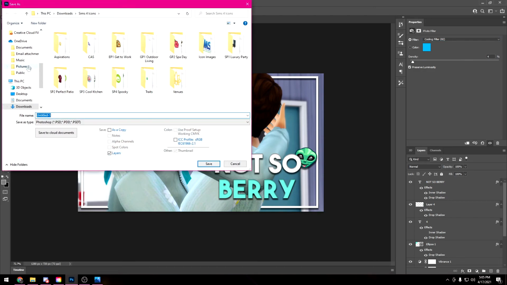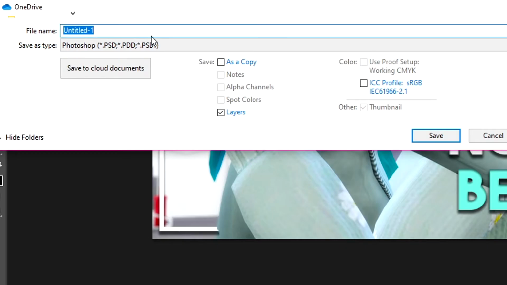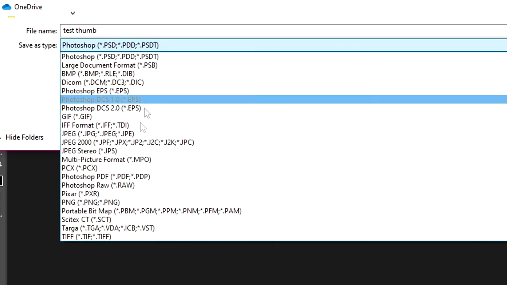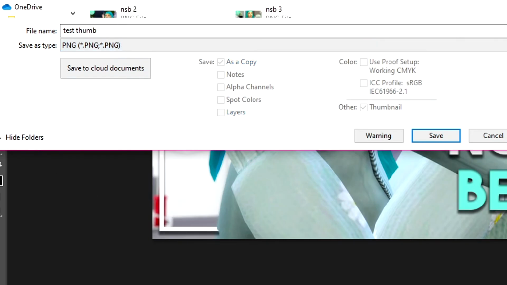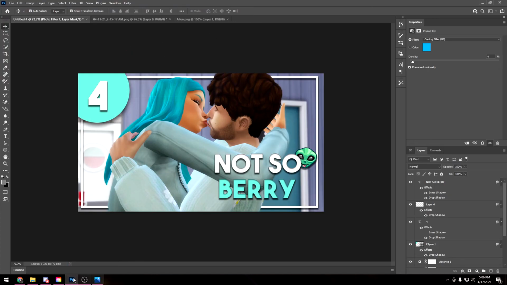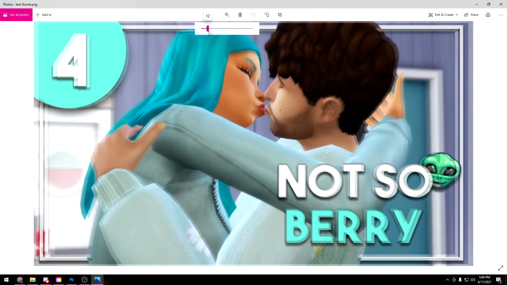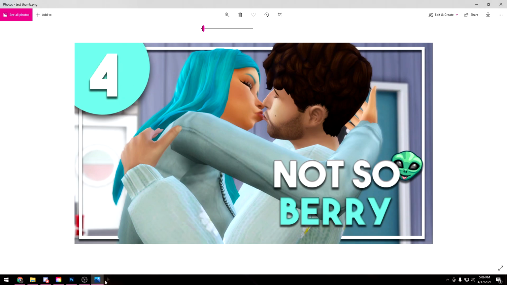and you're gonna want to save it wherever you save your thumbnails. I have a little folder for them, and as you can see, it looks like there's nothing in there. I accidentally saved this rags to riches one in there, but we're gonna call this test thumbnail, test thumb, and then save as type. You're gonna change it from the PSD to a PNG. As you can see now, all of them have popped up, and all you're gonna do is click save, and you can do whatever file size you want, doesn't really matter. There it is. It looks beautiful, looks pretty high quality, and I think it looks really good.